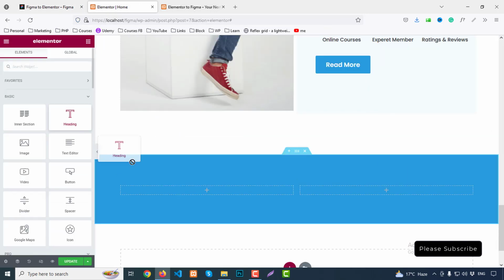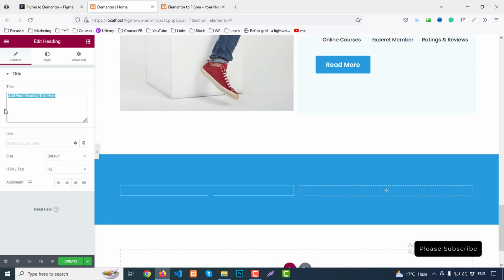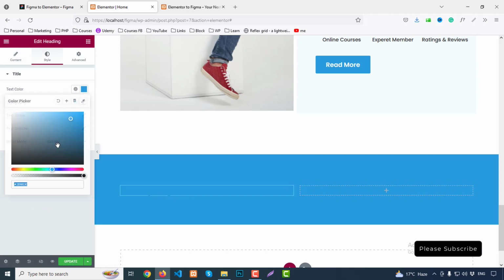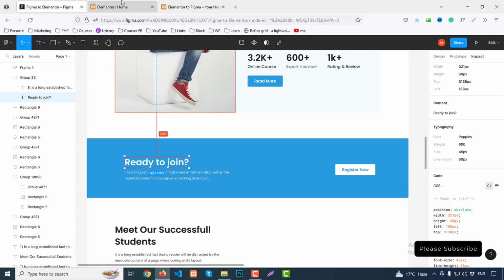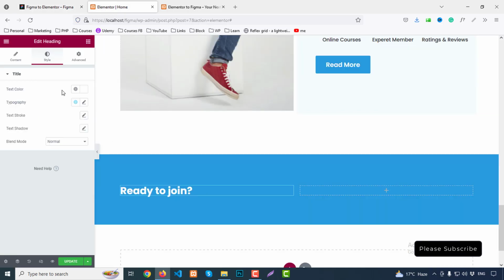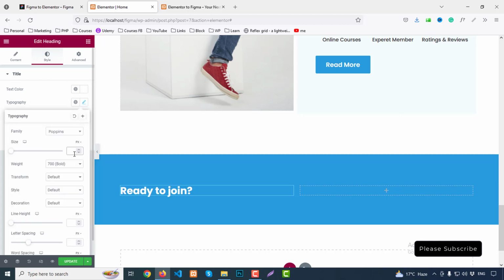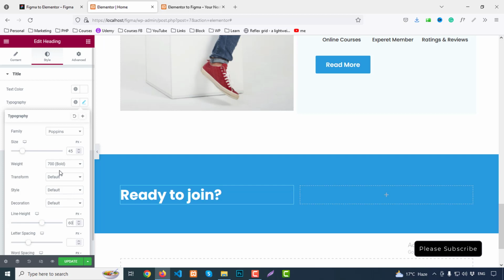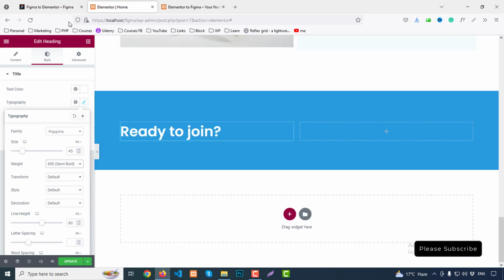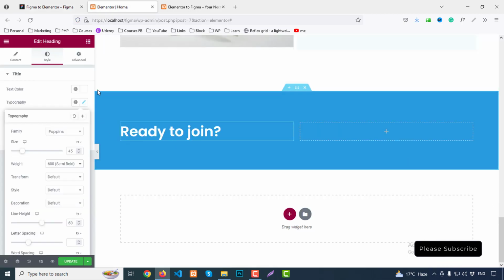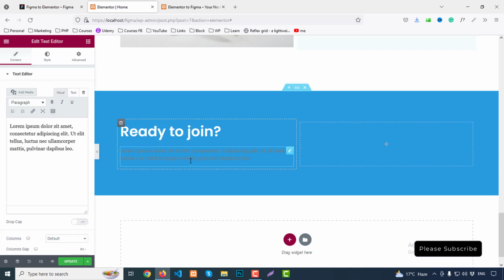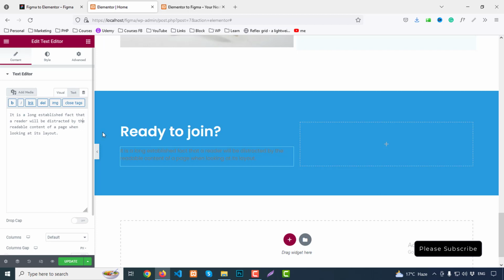So click here, add a heading, just drag here, paste. Okay, go to style, change color to white. Then font weight 600, font size 45, line height 60. Okay, fine. So go to the style tab, title, font size 45 pixel, line height 60 pixel, font weight 600. That's fine. Now we need this text, so copy this one and add an editor and paste here. So here after that we can add a break.